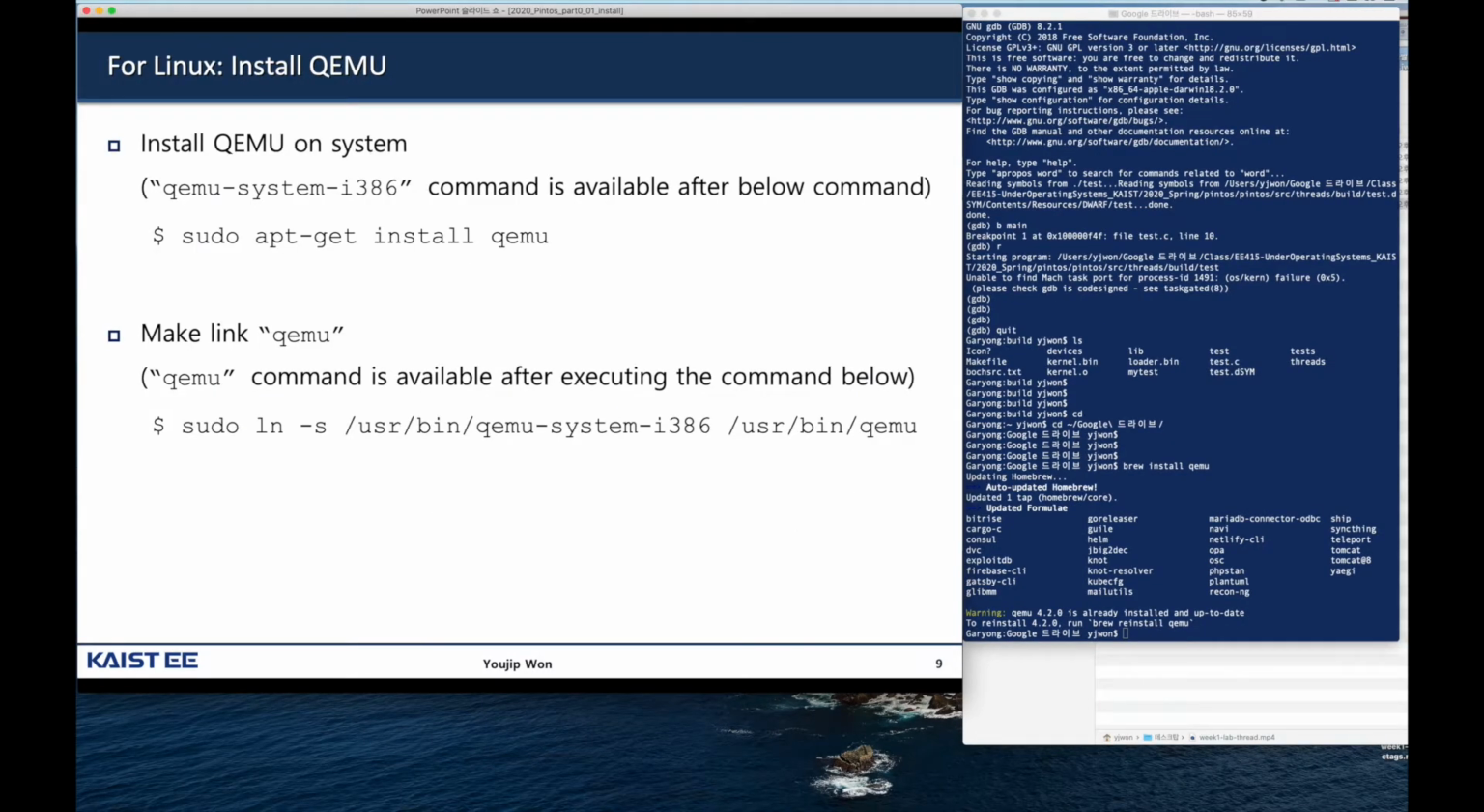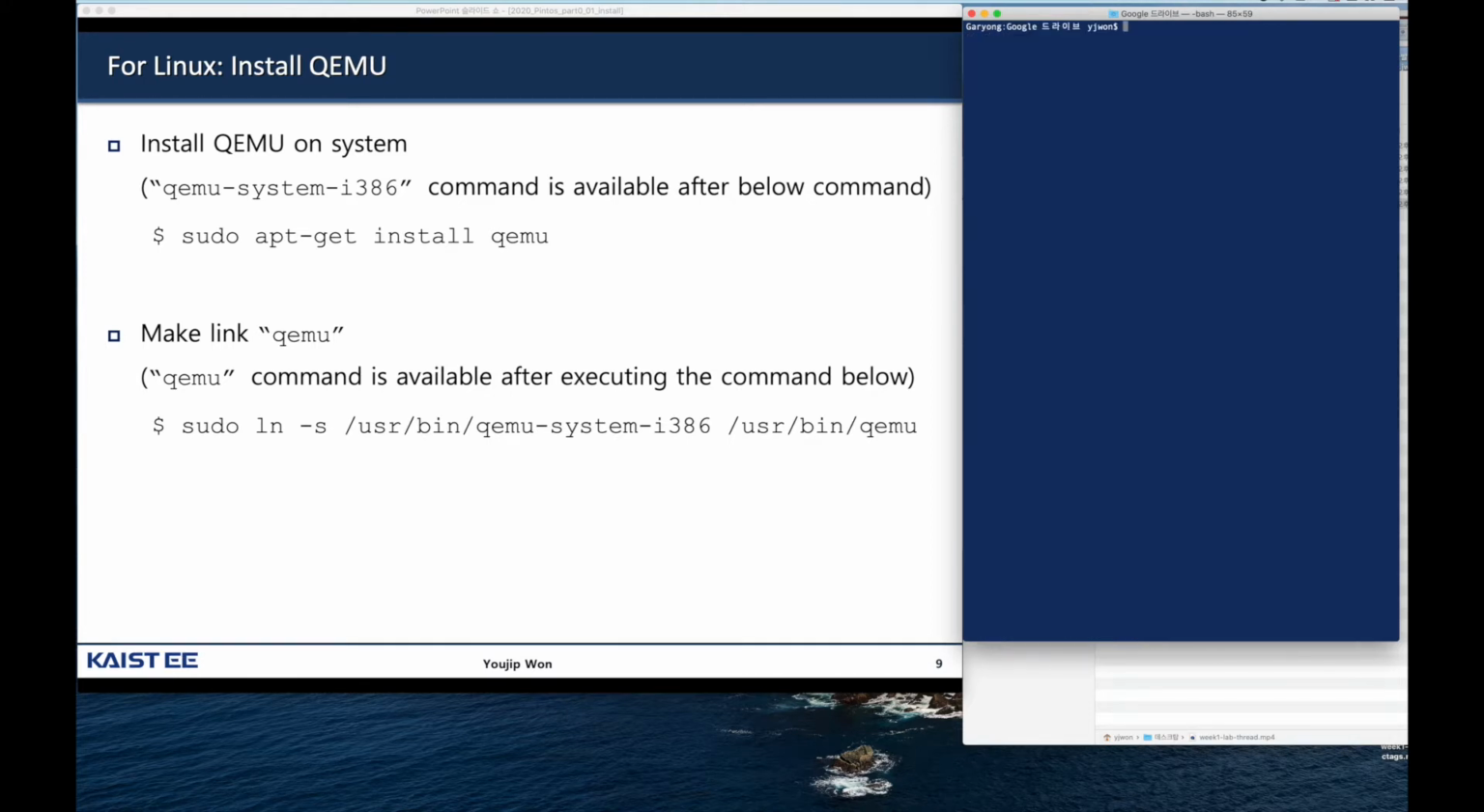I'm assuming that you are ready to install QEMU, and I will start this example from installing QEMU. So please pay attention to my terminal window here. Let me just clear things up. From now on, first I'll install QEMU on my machine. In the case of Linux, you have to run sudo apt-get install qemu. This is the command to install QEMU on your machine. I'm using a Mac, so I will use Homebrew to install QEMU.